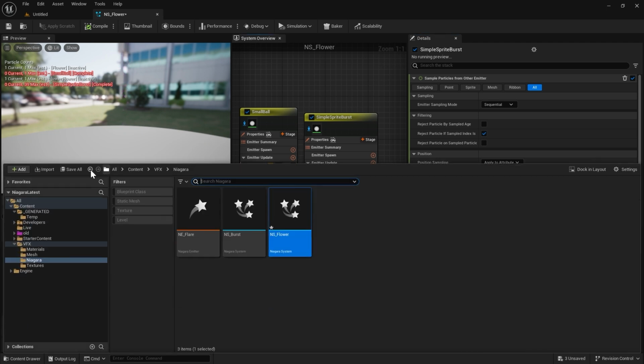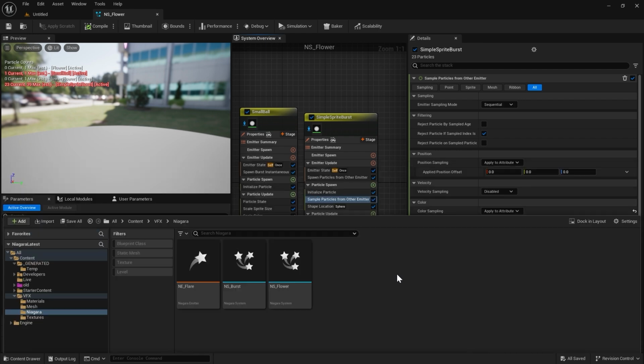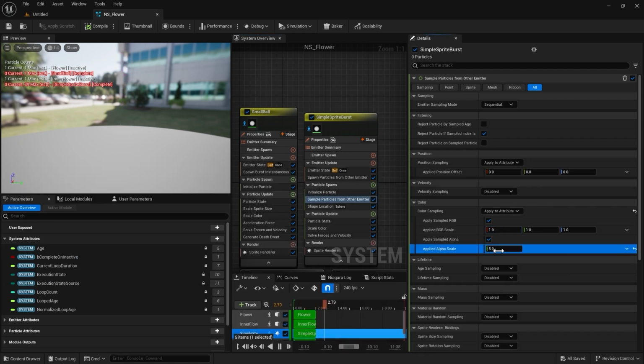I wanna save before anything crashes, to be honest. There you go. Alpha scale, 1K. Yeah, so I don't think that they are 0. Oh, so they are actually. Well, we could make them bigger. We could change the color a little bit.